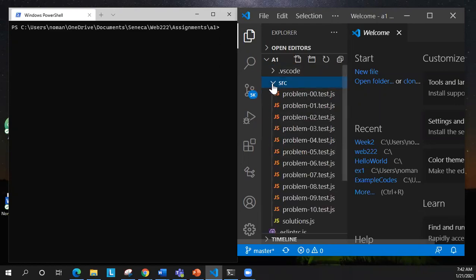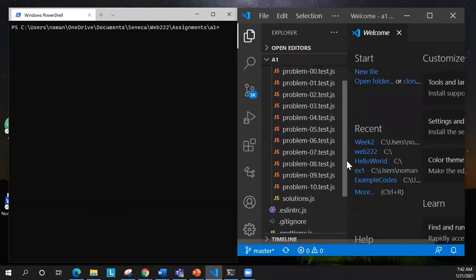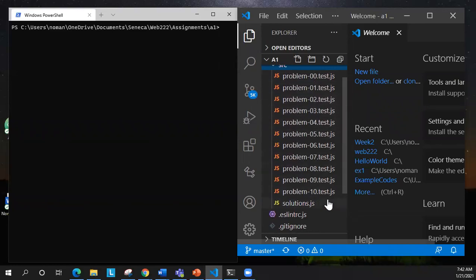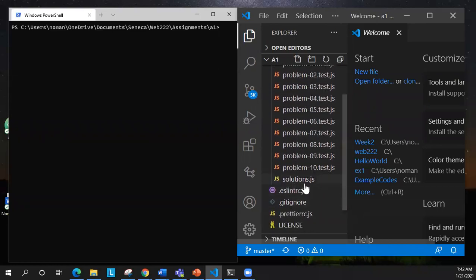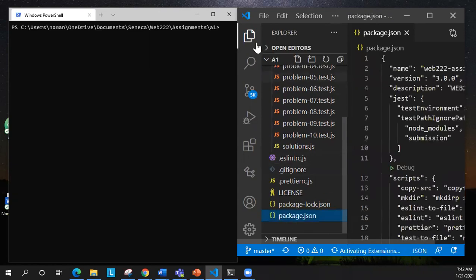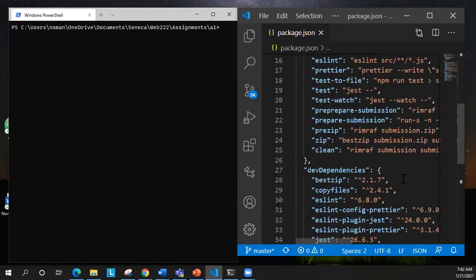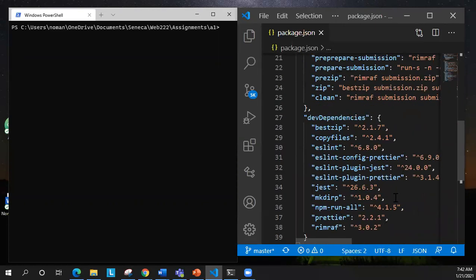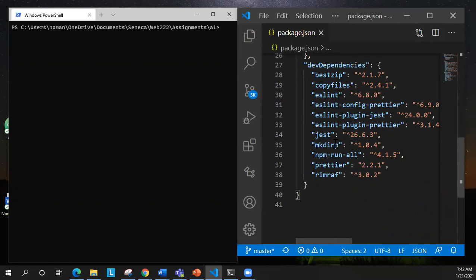If you see something like this, and if you open this src, you will find problem 00, problem 01, up to problem 10. And then you will find a file which is solutions. First of all, the first important thing, this file is called JSON. As I said in the other video, I'll be explaining all these things, but right now what you have to do is just follow me. If you open this JSON, like package.json, you'll find a number of dependencies over here. As I said, I will be telling you what these dependencies are in the other video. So you will find these dependencies over here.